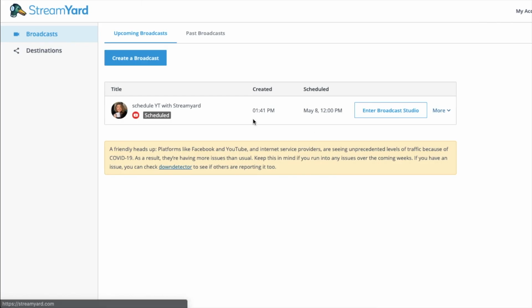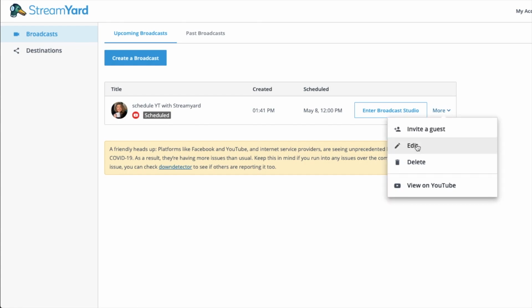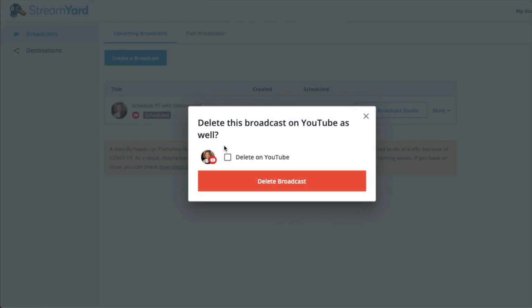Now, if you would like to delete this broadcast, all you have to do is go to more, hit delete, and you can delete it from YouTube as well. So that it not only is going to delete from your dashboard, but it also deletes it from YouTube, so you don't have to worry about it. And that's all that you have to do.